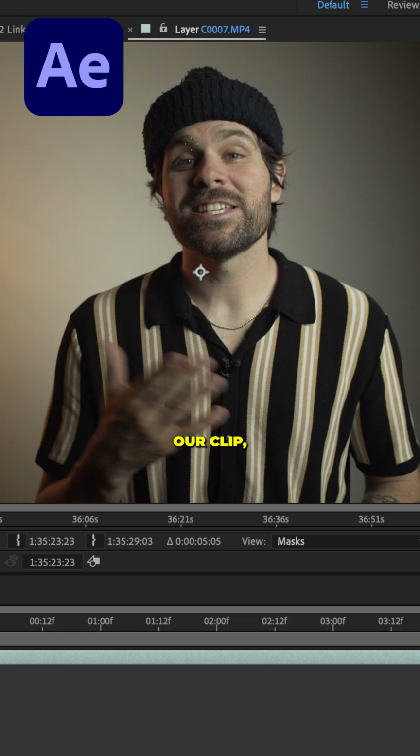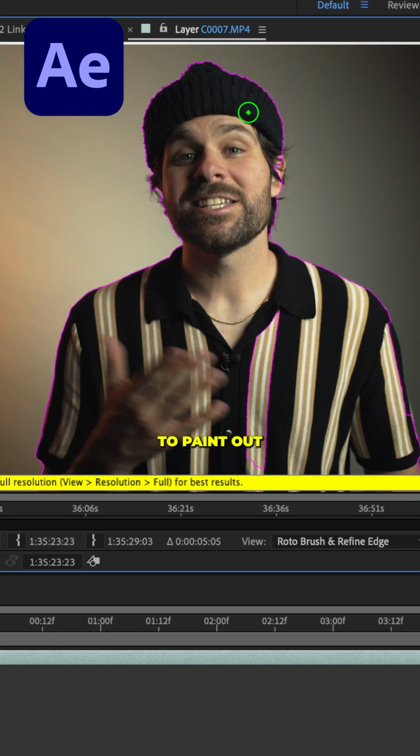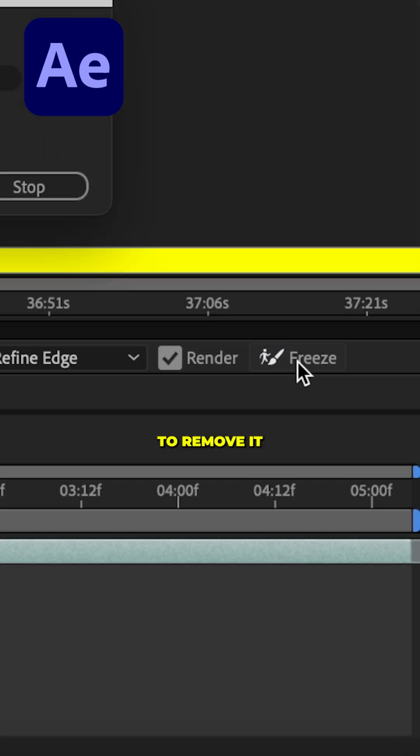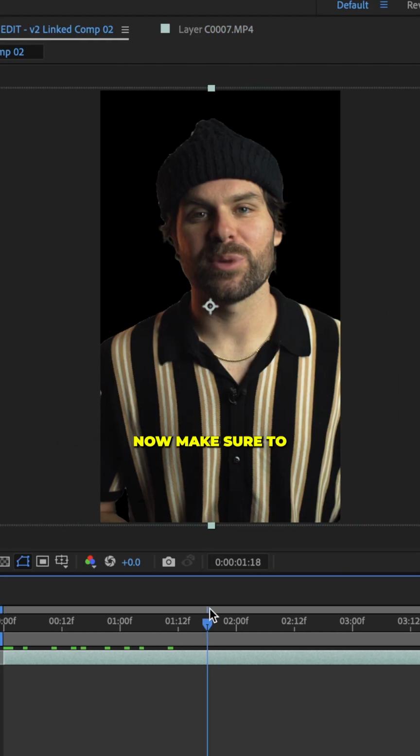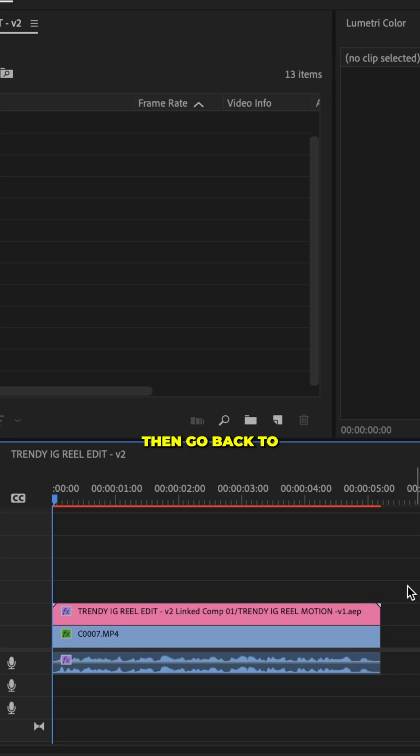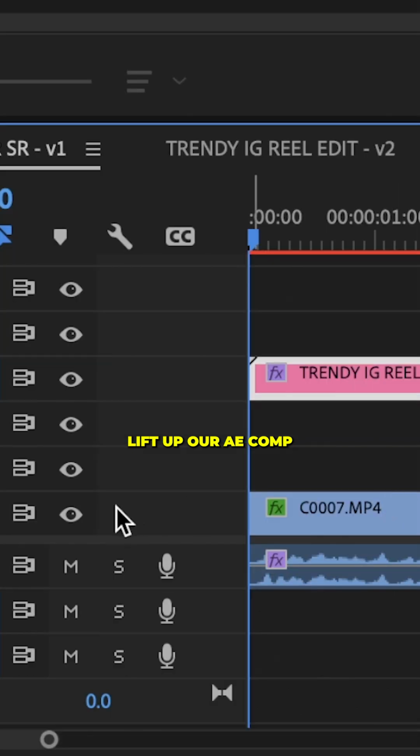We'll double click our clip, then select our roto brush tool. Then we're going to paint out our subject, hit freeze once we're happy to remove it from the background like so. Now make sure to save that in After Effects, then go back to your Premiere Pro, lift up our AE comp a few layers.